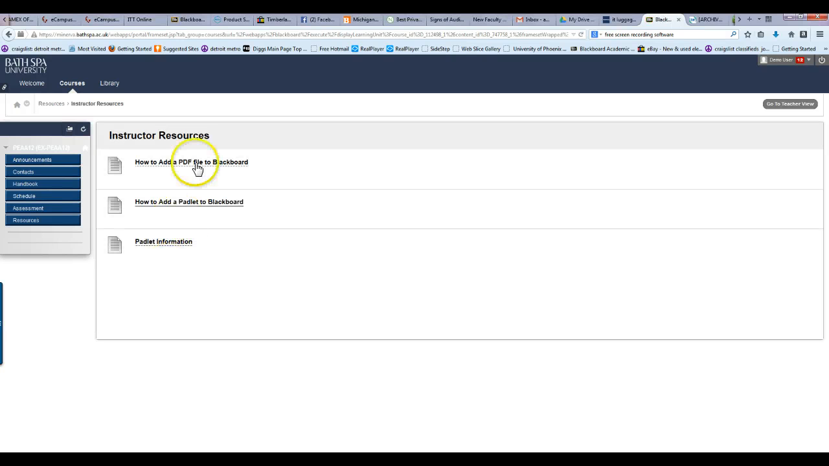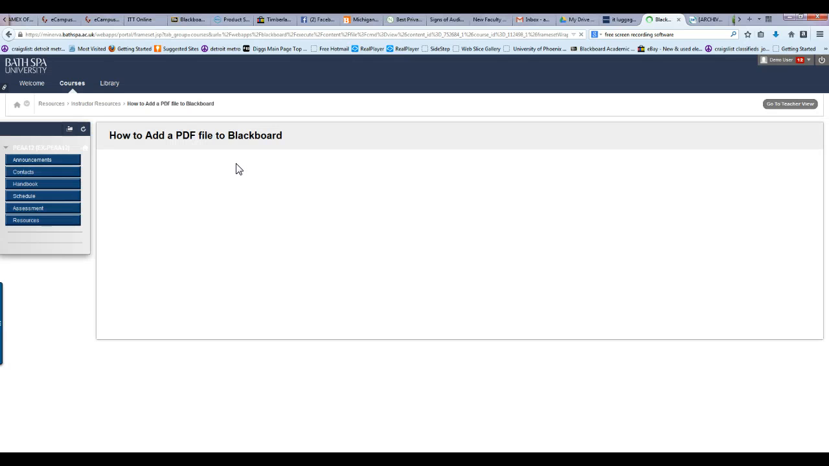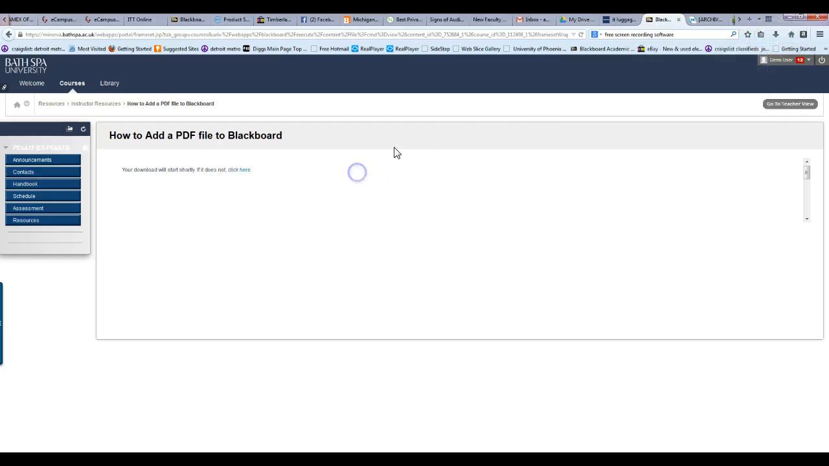This is information for instructor, how to add a PDF to Blackboard, how to add a Padlet to Blackboard, and then Padlet information. And all these are PDF files you're going to open right away. Just click on them, and they're going to be information from the instructor to continue on and do different functions to Blackboard after the internship's over. So this should actually pop up. I don't know why it's not doing it. It's coming up as a doc. I don't have to change that.